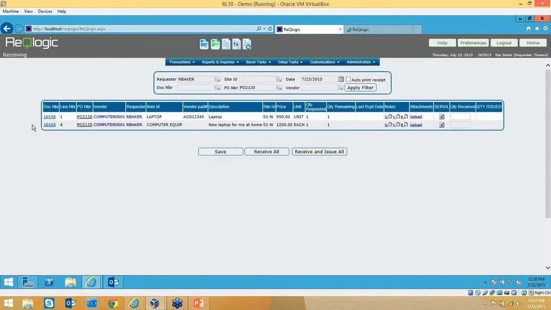And I can see the requisition number, that was our 150. By the way, these columns you can add or remove from this grid view. The most important thing really here is how many were requested, how many are remaining, and how many am I going to receive. In some cases, these might be serial tracked items, in which case you'll be forced to put in a serial number. If I wanted to have a packing list, I can upload the packing list, but I can just go ahead and, let's say yes, I want a quantity of 1, one laptop showed up.